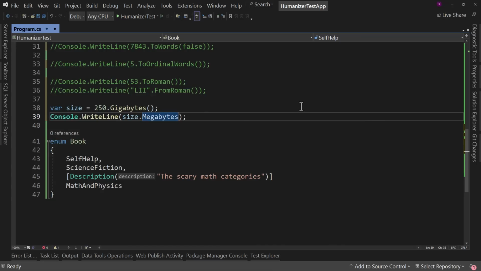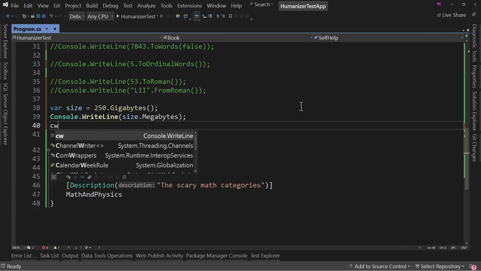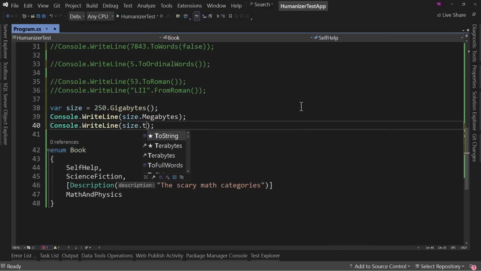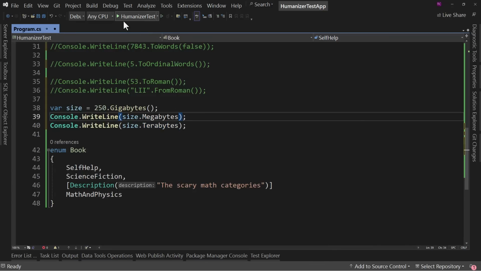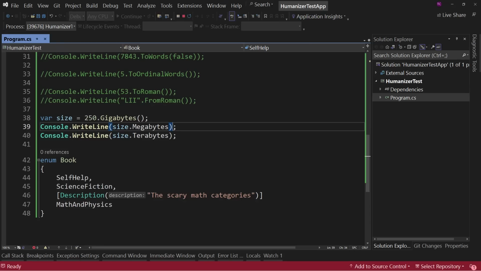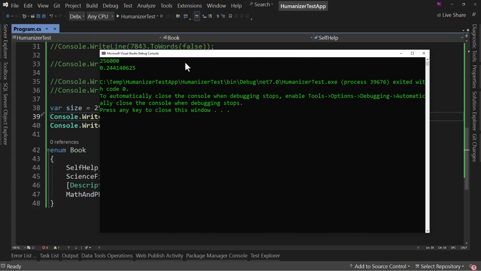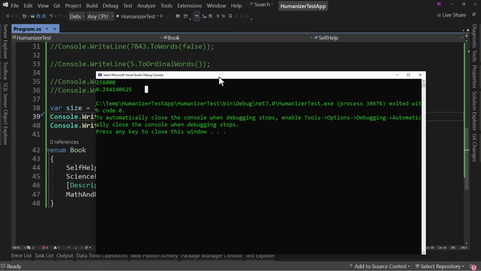size.megabytes. And let's do one more, size.terabytes. So let's print this off and we'll see what values it is. We see we have a value of 256,000, or we have a value of 0.244 and so on. Now, why is this so impressive?